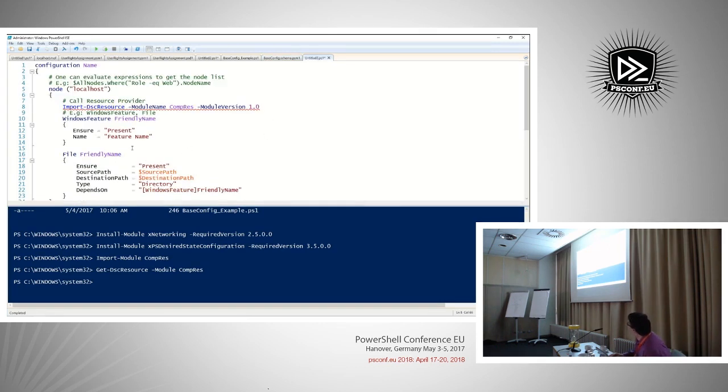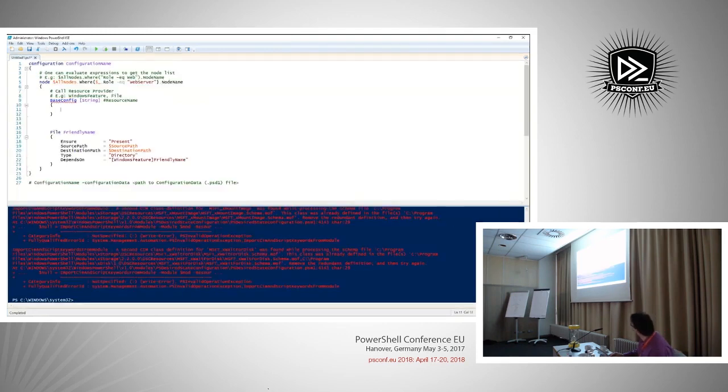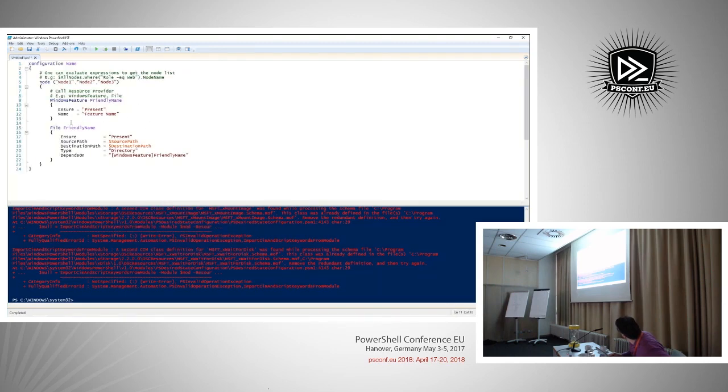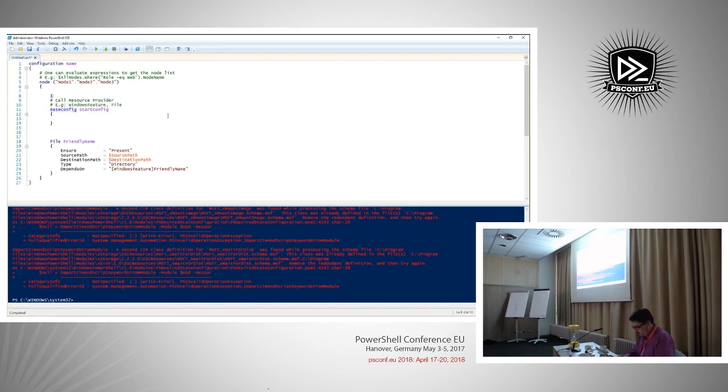So we have a wrong window. So we're going to give this a nice name. Oh, wait, no, that's complex. I don't want to do that. So that's DSC usable. Okay. So we just go ahead and tag this in here. Give it a friendly name. And then import the necessary module. Ta-da.